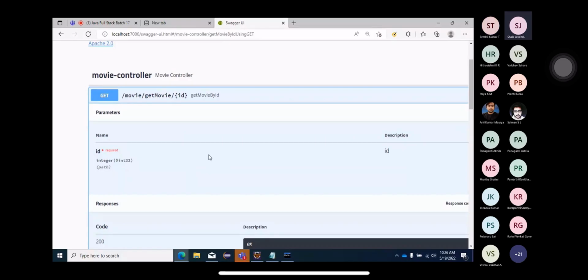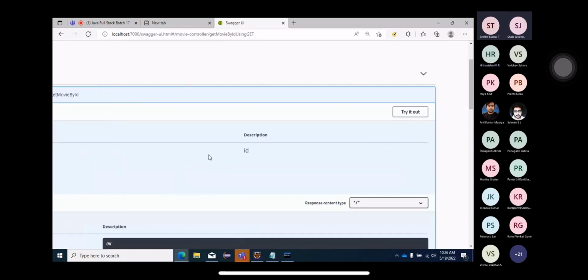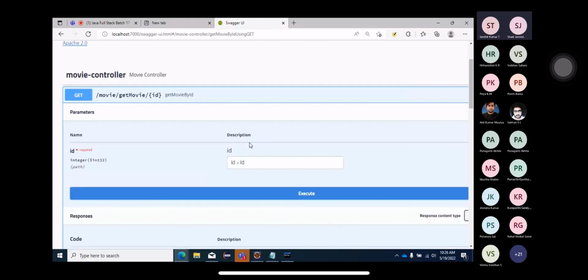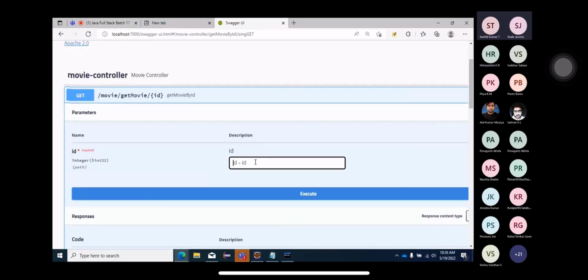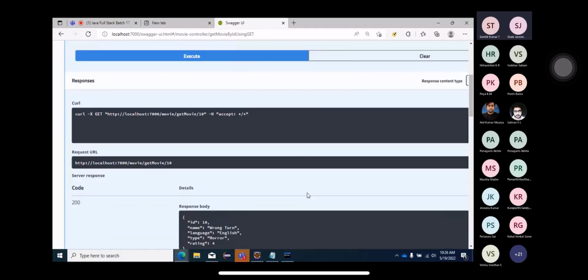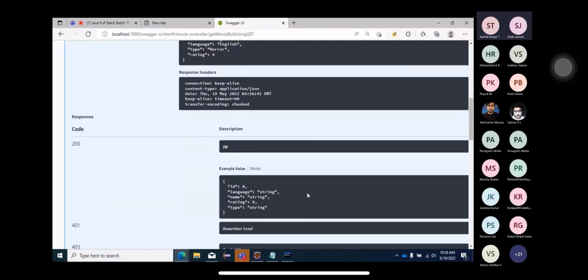Come this side. You can see a button called Try it now. Click the Try it now. Give the ID as 10, and click the execute button and check whether that horror movie is coming. The first horror movie, Wrong Turn, is coming.